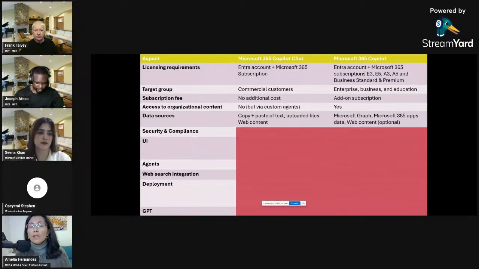So the data sources, it all of course depends on what the users are allowed to, but potentially they could of course use organizational data to enrich their prompts and get more likely what they would like to have as an answer. And for Microsoft 365 Copilot, of course, it's grounded on Microsoft Graph, Microsoft 365 apps data, and optionally, it's grounded on web content.